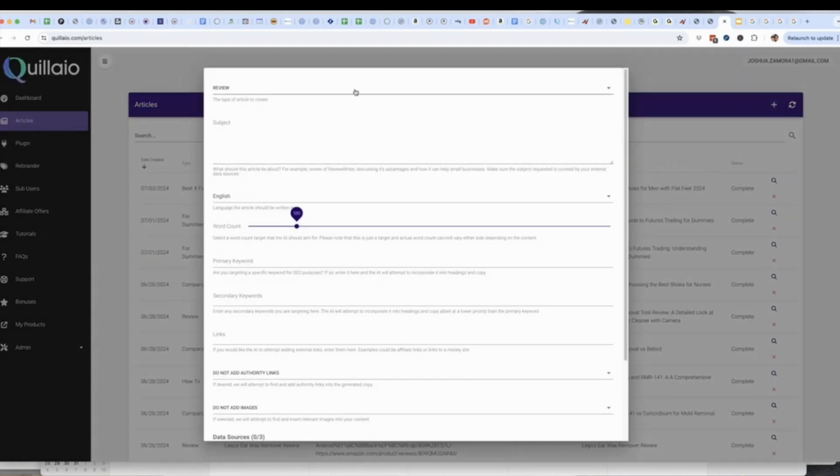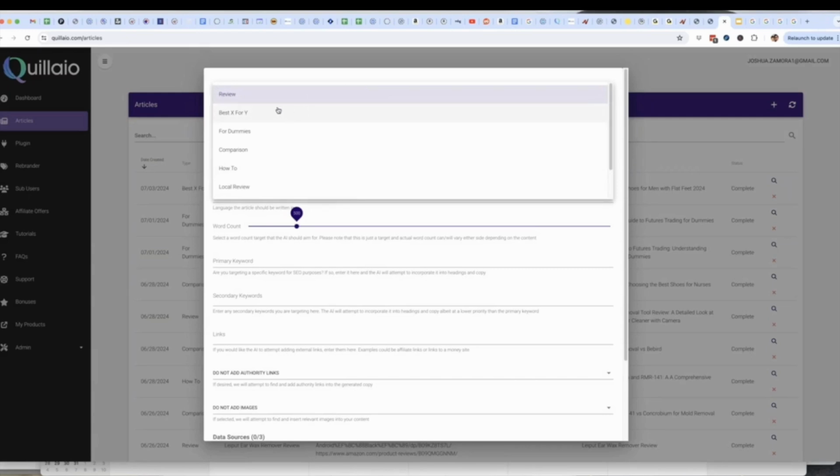Now, this is where you can choose which keyword type you want to have Quillaio write for you. So you have regular product reviews. This one will pretty much just optimize for whatever the product name is, and then review. And then we have best X for Y. This one is extremely profitable. So something like best running shoes for people with flat feet, as an example.